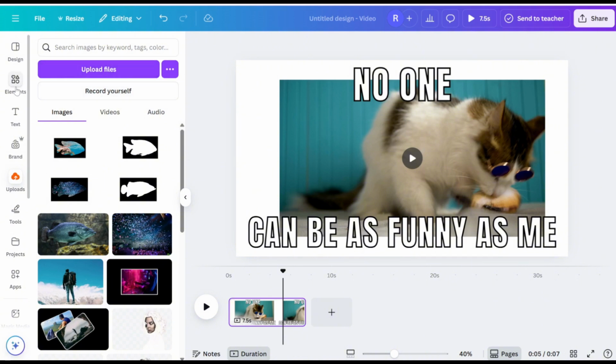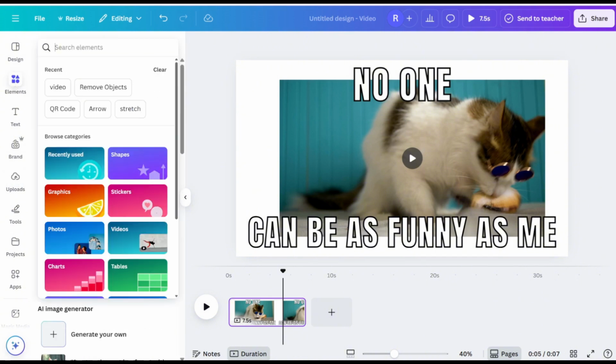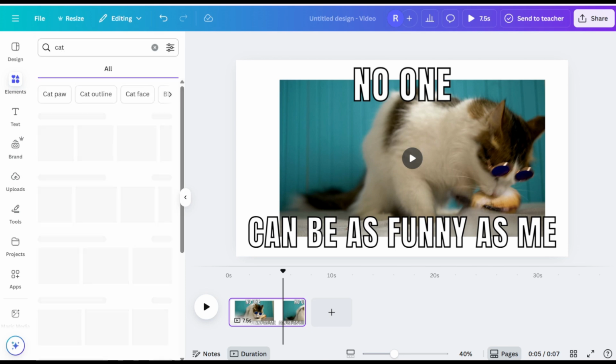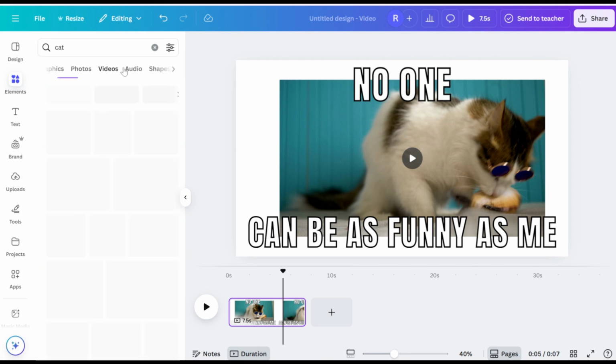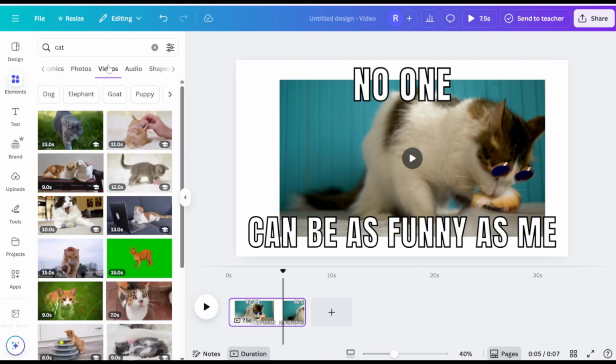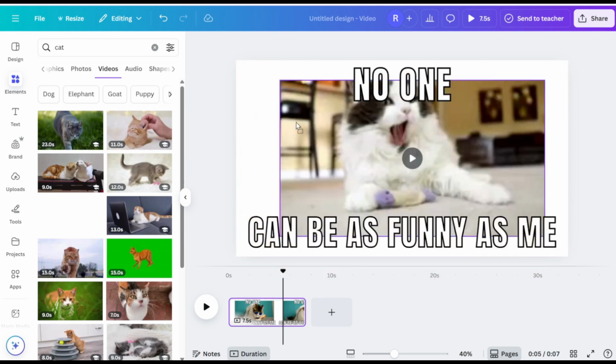Let's go to the Elements, search for a cat video. Browse the options and select one that fits your needs. Click and drag the new video directly over the existing placeholder frame.